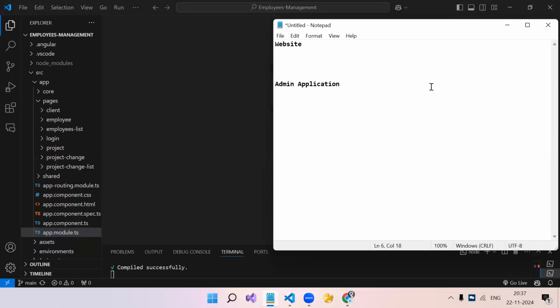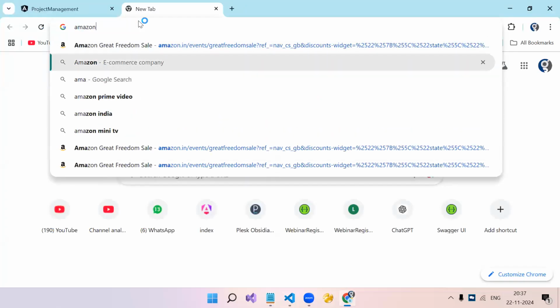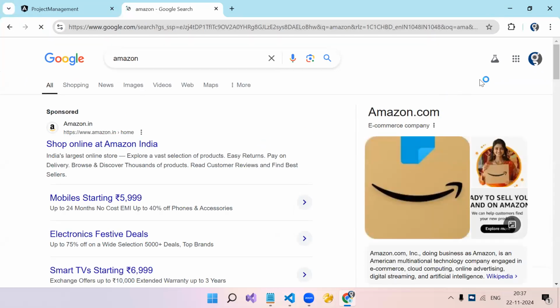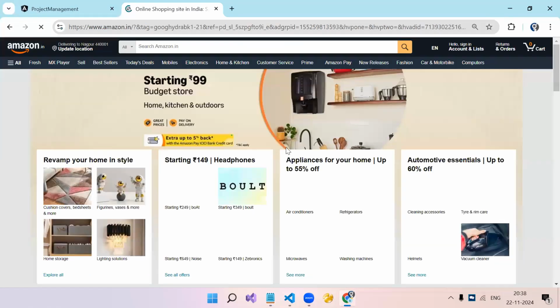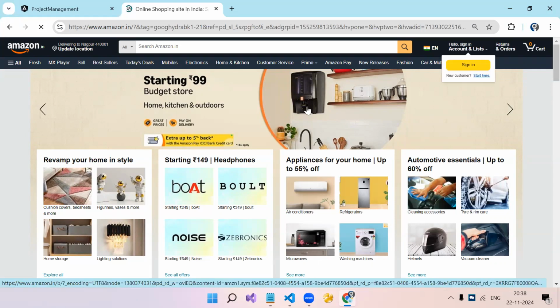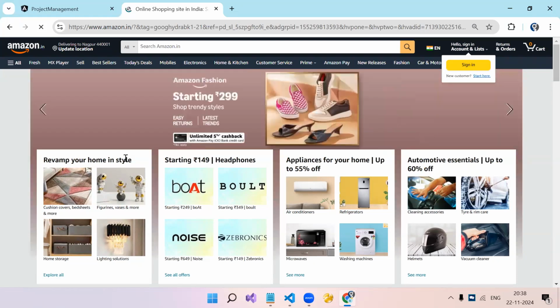Now the admin application. You might have used Amazon. Let's try Amazon. So this is the Amazon website. Here also the customer can log in. He can see his cart, orders and everything. But are you able to create a product over here? Can you create your own product by using this application? No. This is a website.